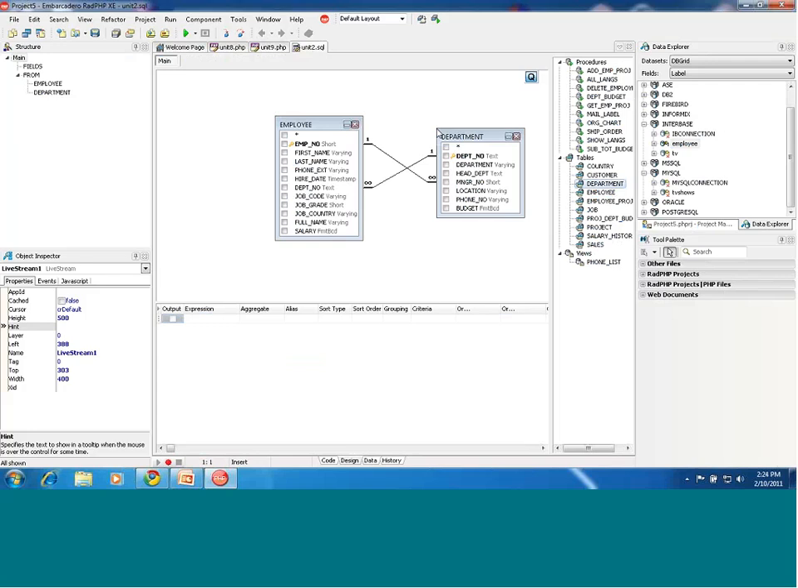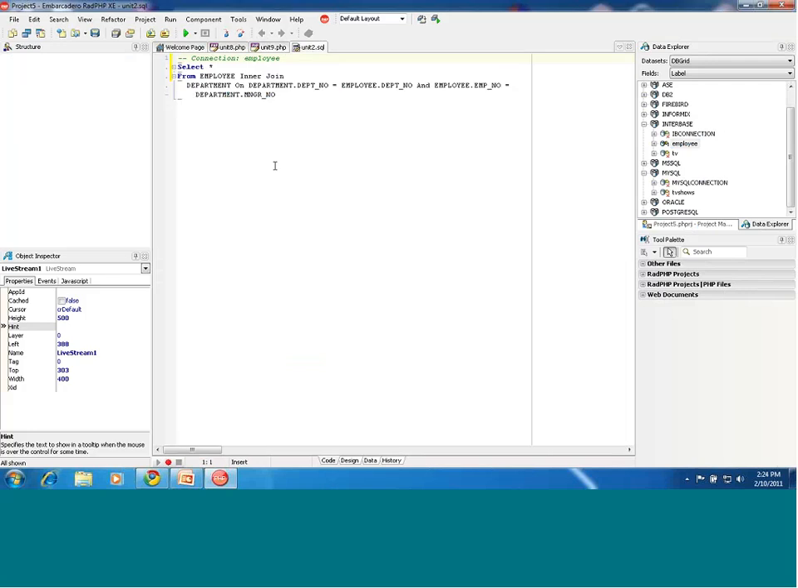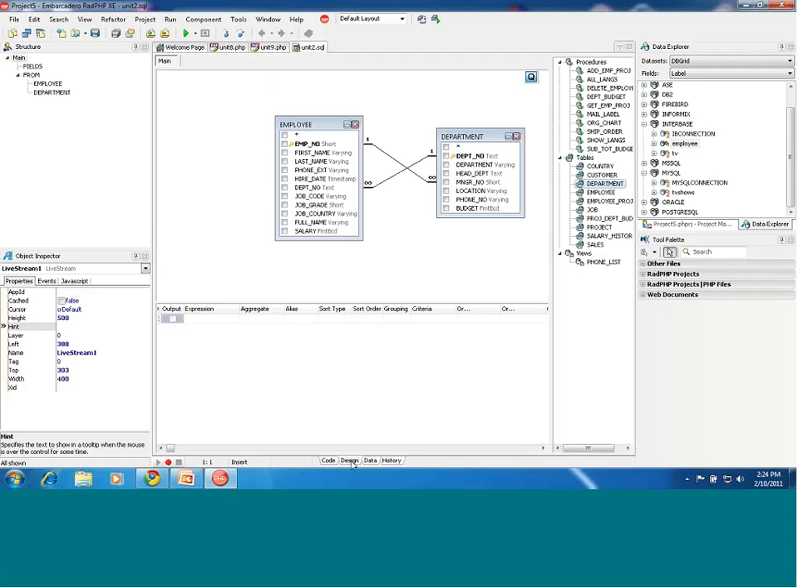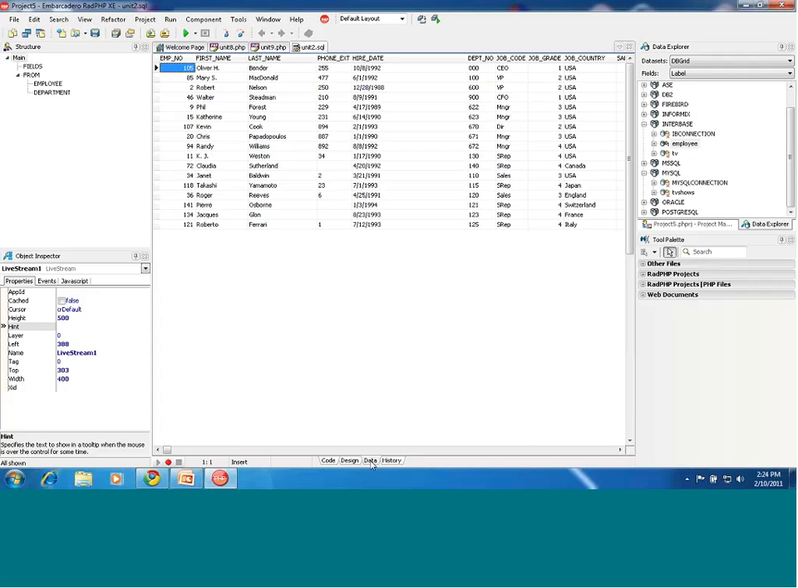If I go under the Code tab, it shows me the SQL statement that it will execute to get information from both the employee and the department table. In this case, we're doing an inner join. The Design tab gives me the ER relational diagram, and the Data tab actually runs that query and gives me data. So this is a great way to connect data inside of RAD PHP to quickly look at the data and find out what the data is like.